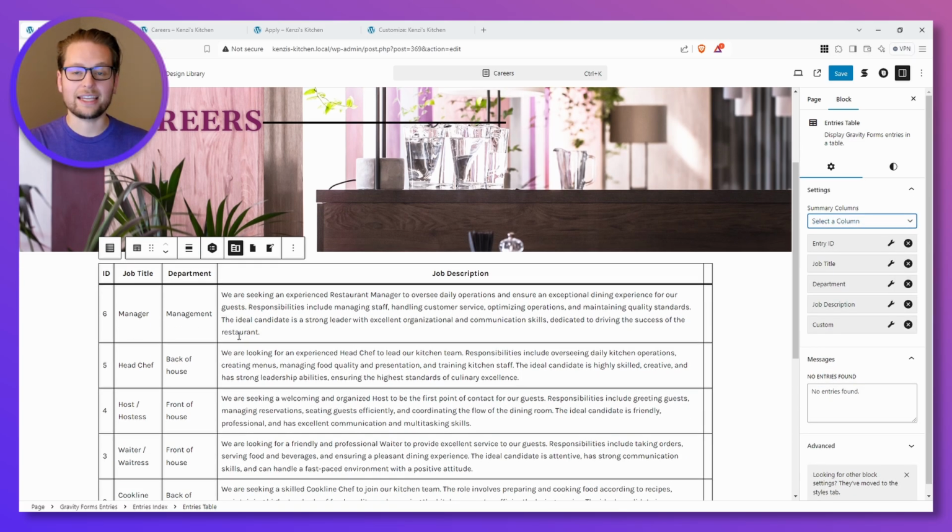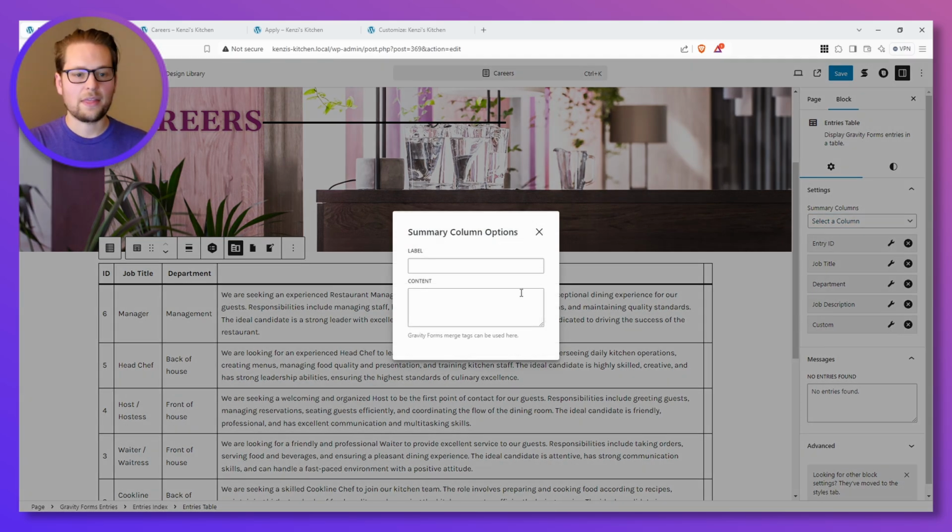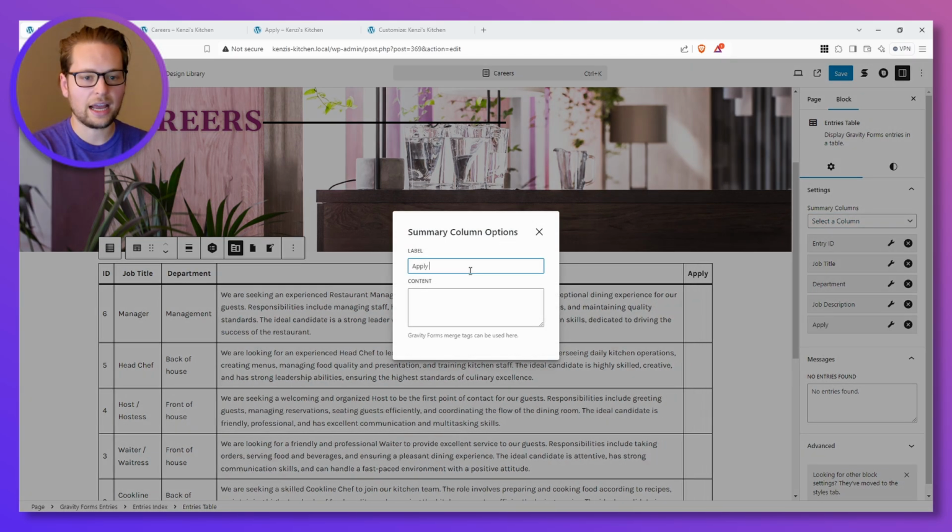And we're going to add a link into this custom column that's going to allow our users to click on whichever job they want to apply to and be met with our job application form. So let's head over to the right and click the wrench icon next to custom. And then in the label, let's put apply now.